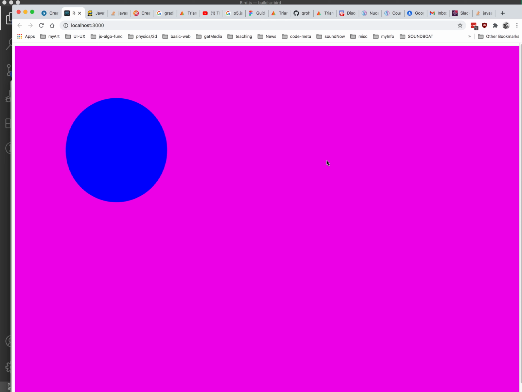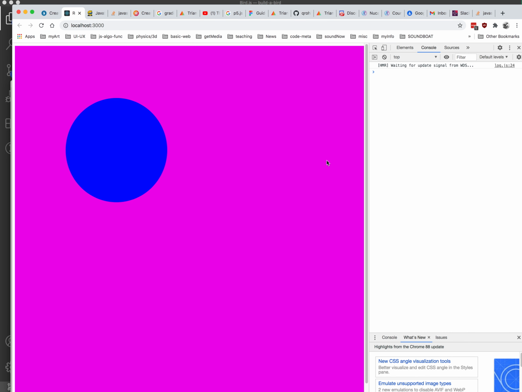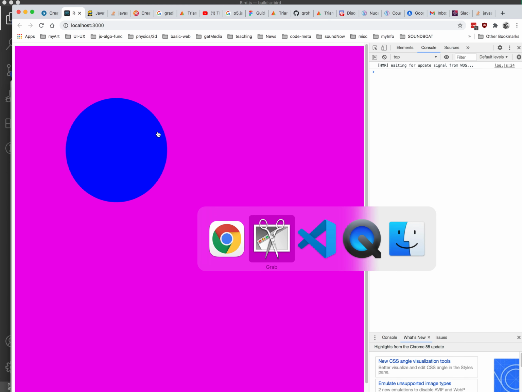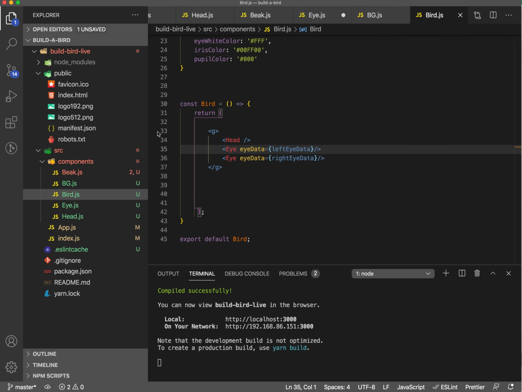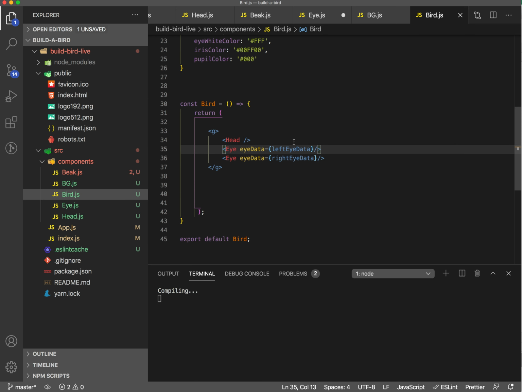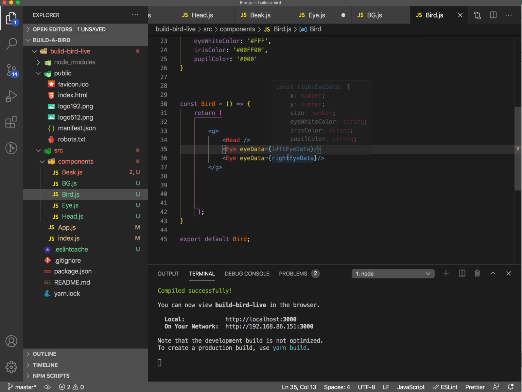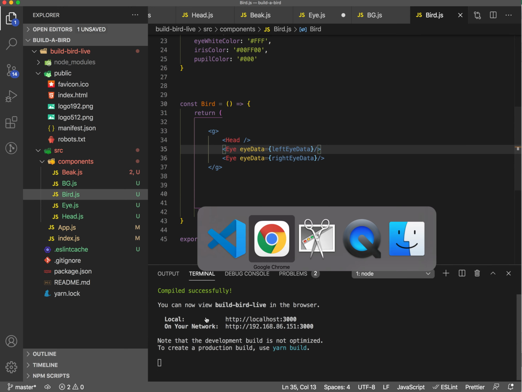Let me look in my console. This is great. I love it when I goof. All right, so we got this big circle. Oh, I know what it is. So the head, I think the eyes should be on top of that. Left eye data, right eye data, compiled successfully. Let me try again.